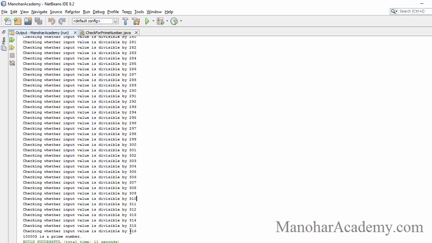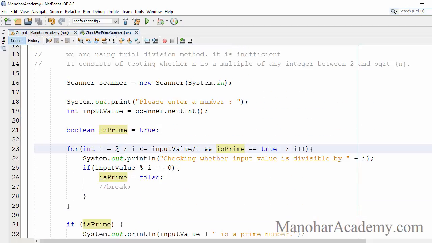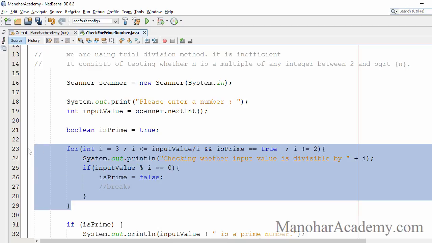So if it is divisible by 316 or 314, it will be divisible by 2 also. So we don't need to check for all these even numbers, right? If it is divisible by any of these even numbers, it is going to be divisible by 2 also. So we can change our logic. Basically we can start from 3, and instead of going one by one, we can increment the value by 2. So we will check for 3, 5, 7, 9. Okay, so if the user entered some even number, this particular loop is not going to check for that.